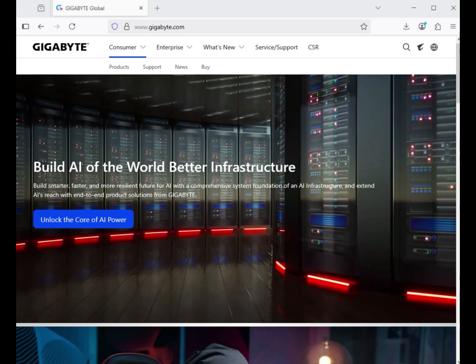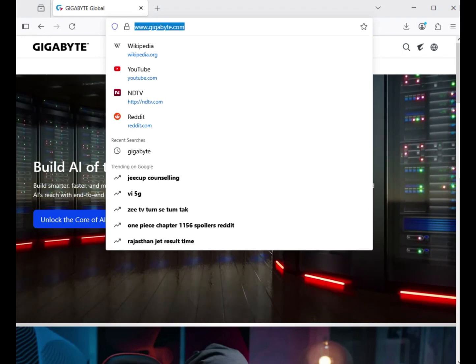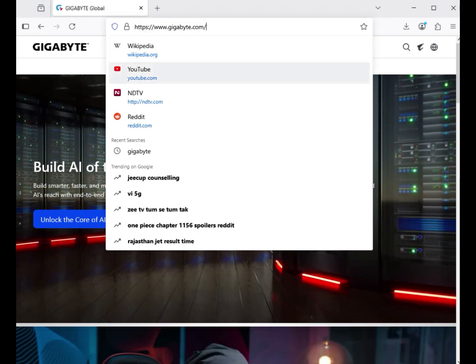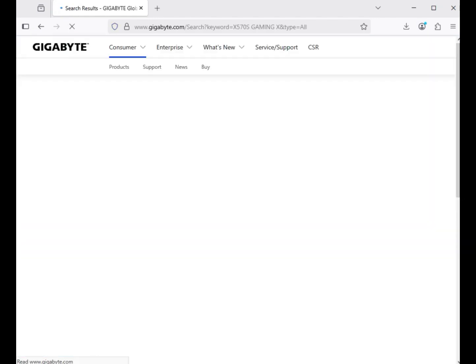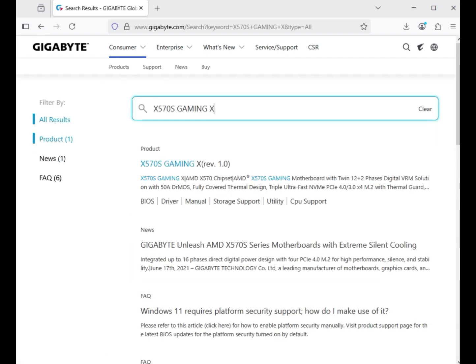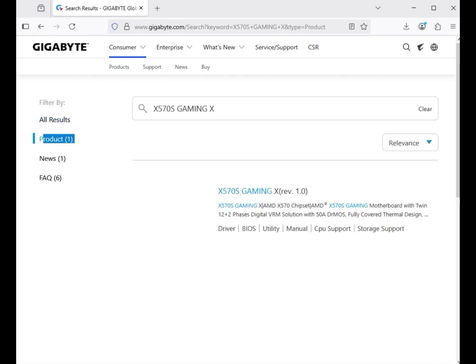So first you have to come to this site, www.gigabyte.com, this official website, so you can download the driver. After that, click on the search icon and then enter the model of your motherboard, X570S Gaming X. After that click on the product. Now this is your motherboard, just click on it.